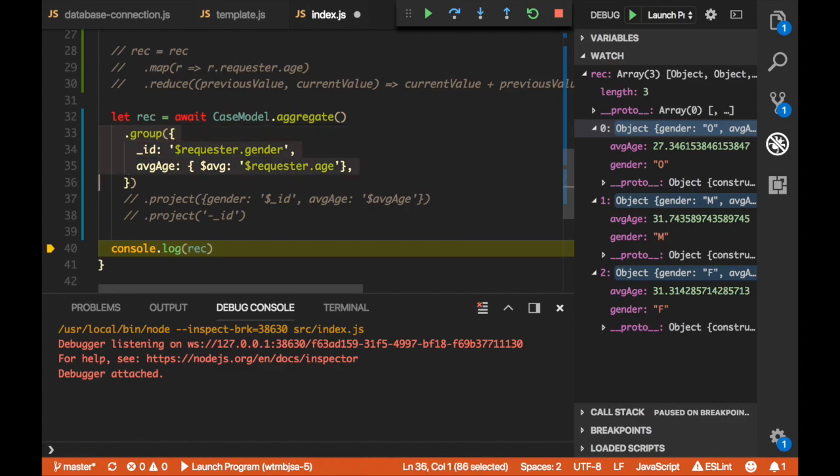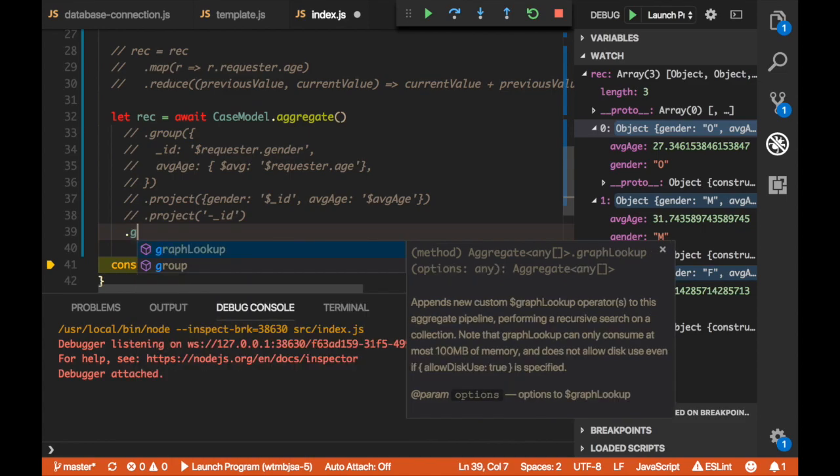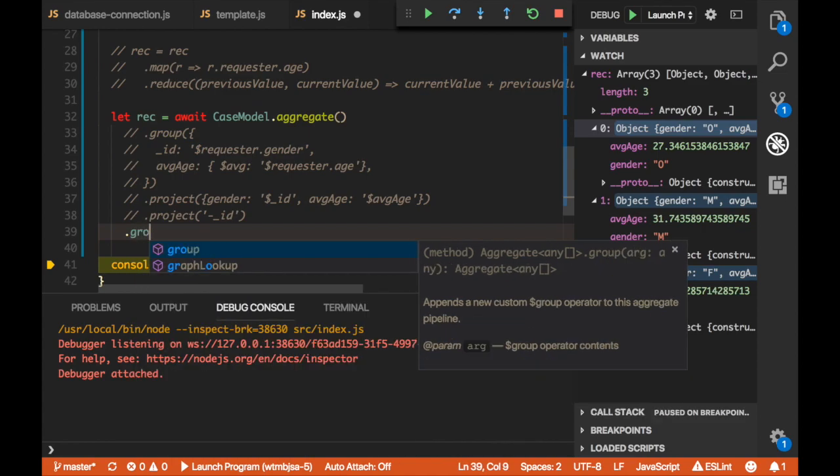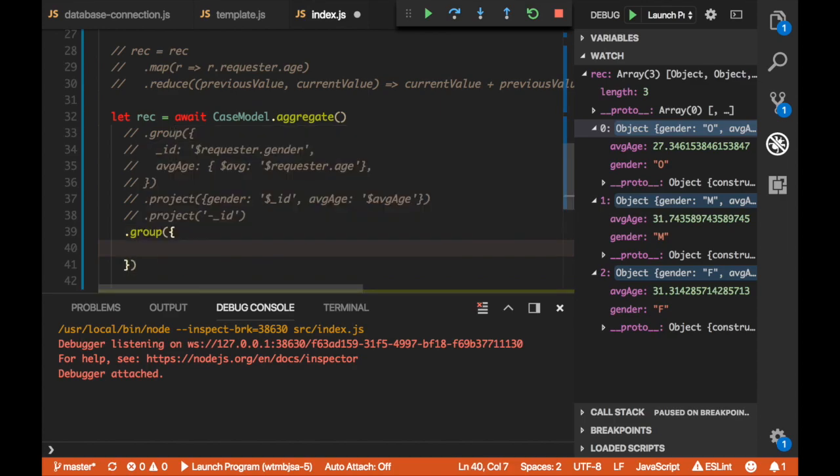I want to break it down by week numbers. Which pipeline stage should I use? Yes, group. It's very simple. I'm not asking hard questions, do I? It requires an ID, right? What will the ID be? This is fun. What is the ID of each group?